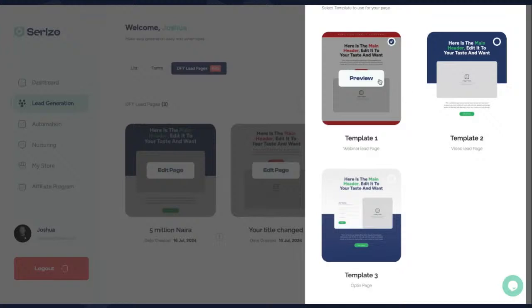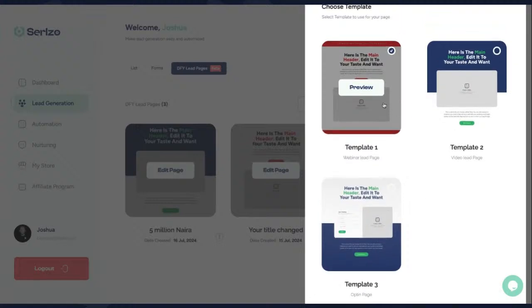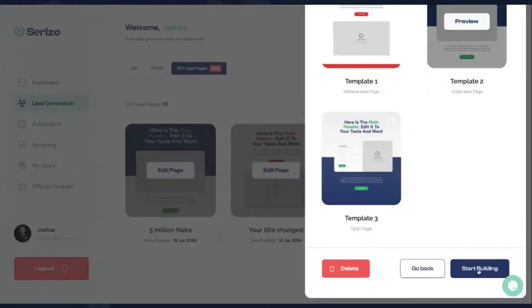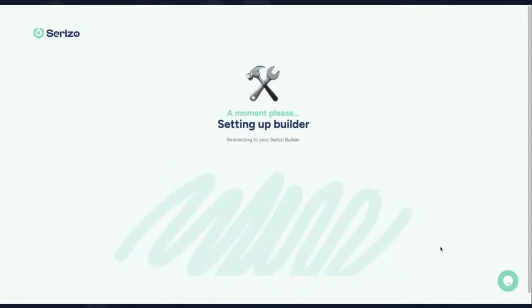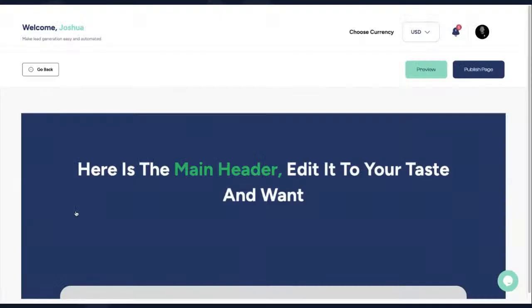Now let's do the webinar template, and then okay, this is for community. I'll do another series for webinar. Let's do the video template, right? I'll come back to that one. And then I click on start building down on the page right here. Start building. And then voila, it's going to set up for me. It opens up for me and I click on start building.